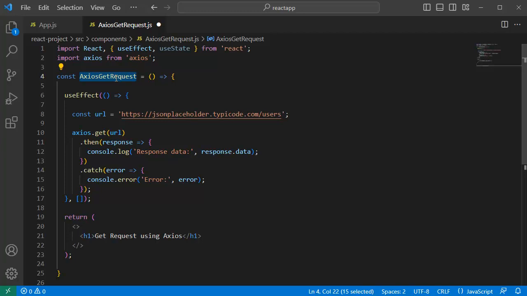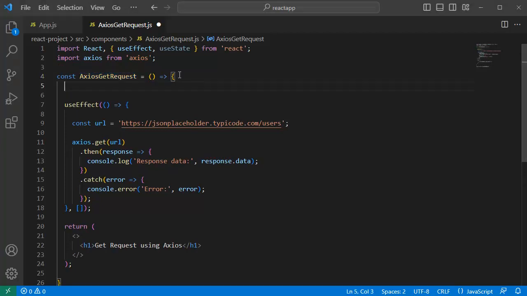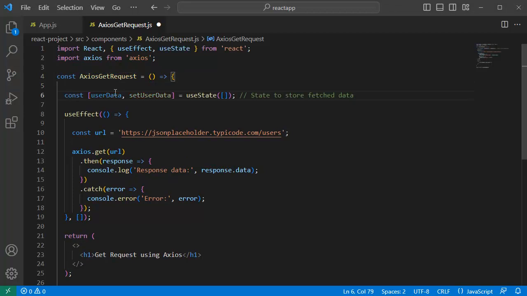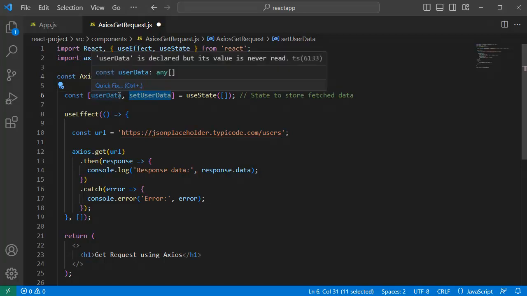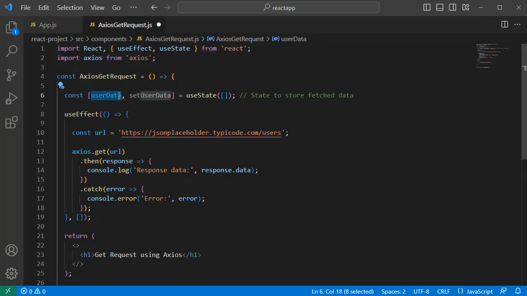Next step is we need to declare a state within this functional component. So let me define one state here by the name userData, and we have a function to update this userData. This is the state where our fetched data will reside.